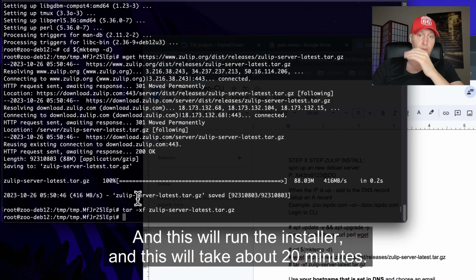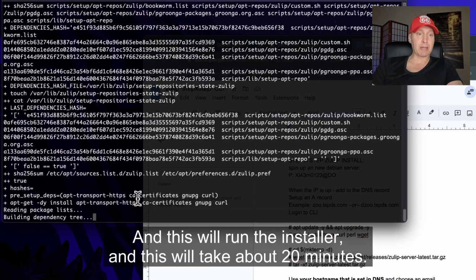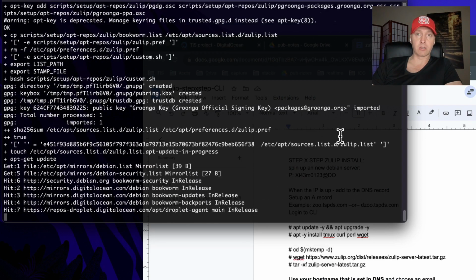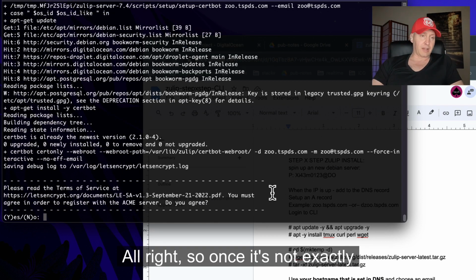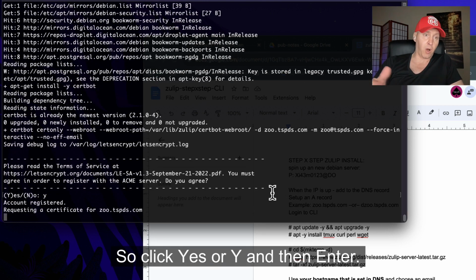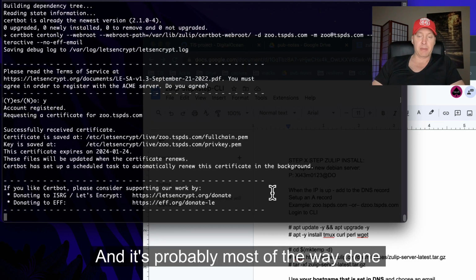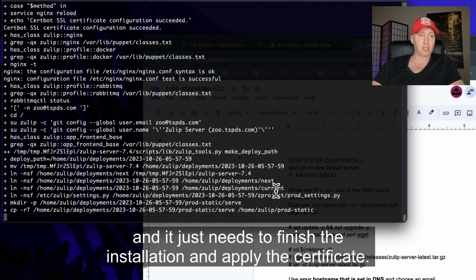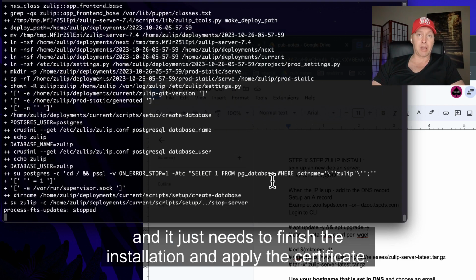This will run the installer, and it will take about 20 minutes. I'll be back when it's finished. All right, so it's not exactly finished, but it's asking you to accept the license. So click yes or Y and then enter. It's probably most of the way done, and it just needs to finish the installation and apply the certificate.